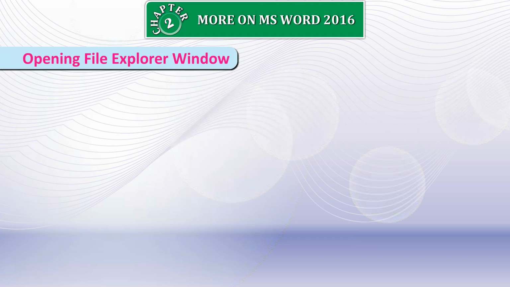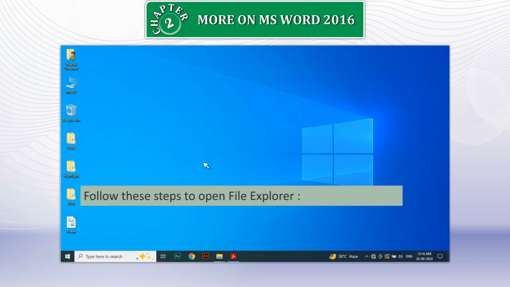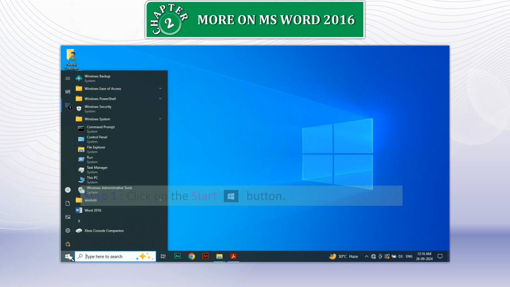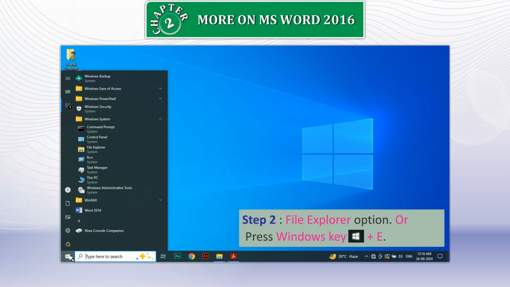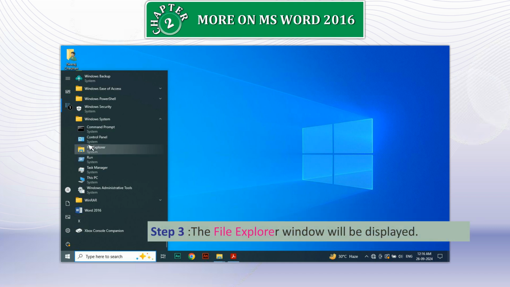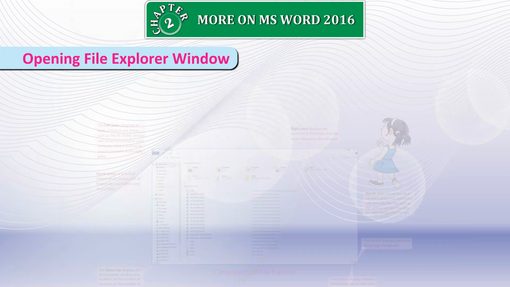Opening File Explorer window. Follow these steps to open File Explorer. Step 1. Click on the Start button. Step 2. Click the File Explorer option or press Windows key plus E. Step 3. The File Explorer window will be displayed.